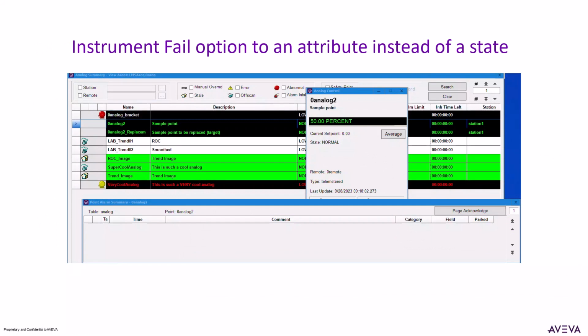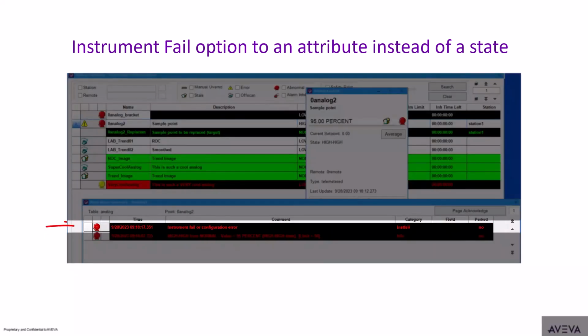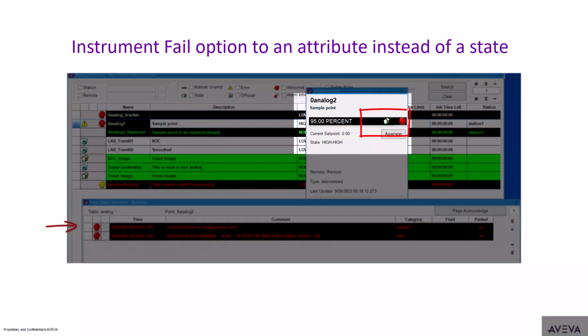In the demo in front of you, we can observe the key characteristics of the enhancement. The point in question is in a normal state. It is then transitioned into a high state with the alarm. Next, the point is declared as an instrument fail. Notice that the instrument fail alarm is presented to the operator while preserving the last known state and alarm.